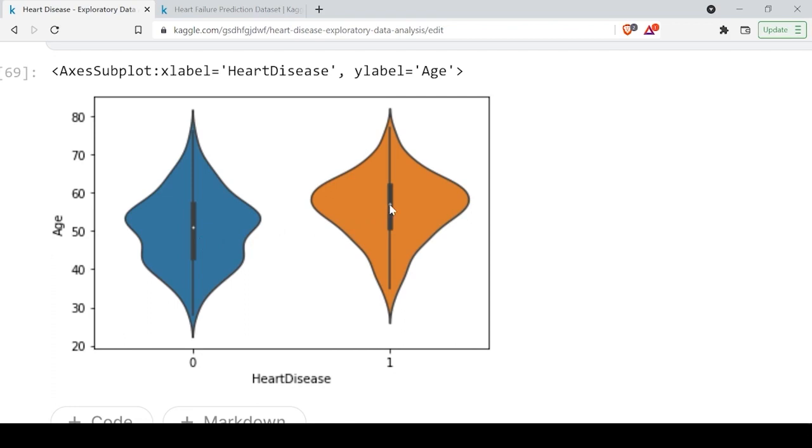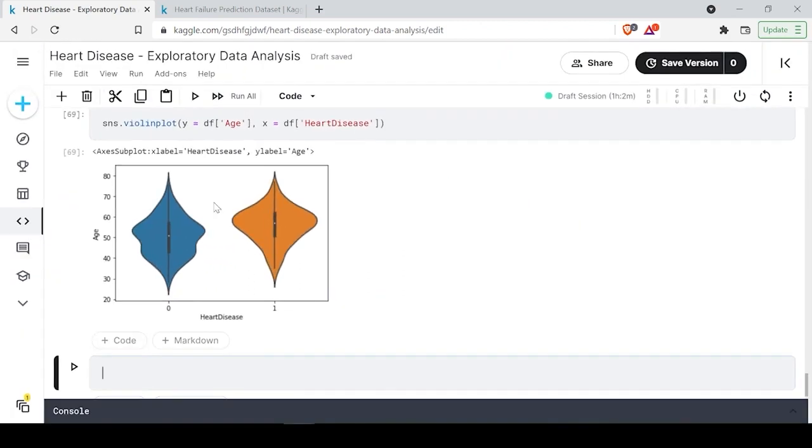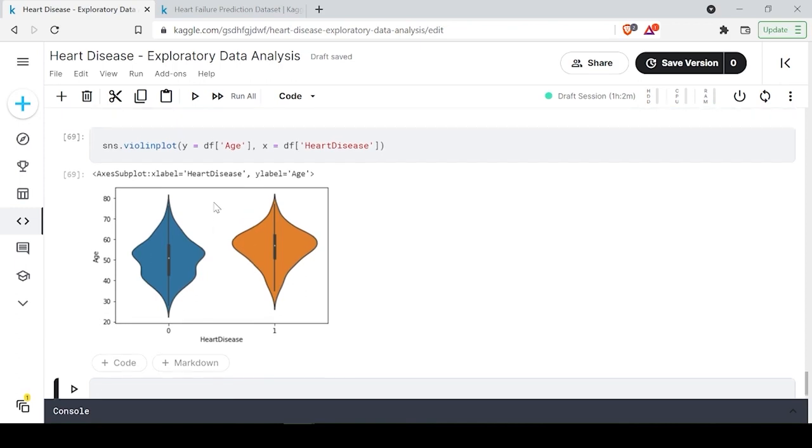And the average age of a person who has heart disease is larger than that. It is almost 58 to 60 years. This is the basic difference that we have just analyzed. If the average age is more, then obviously the chances are more in terms of whether a person has a particular disease or not.